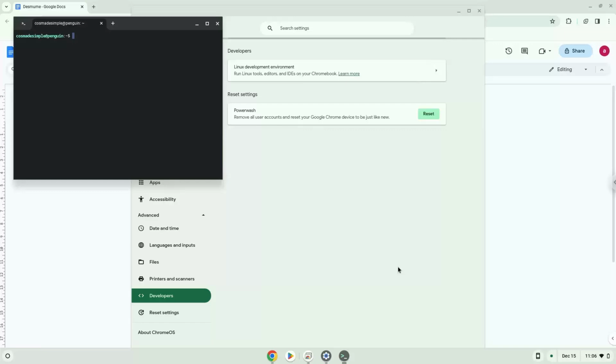Now that we have enabled Linux apps on our system, we will continue to the next step, which is to run several commands in a terminal, which will install the application. All the commands are in the video description.